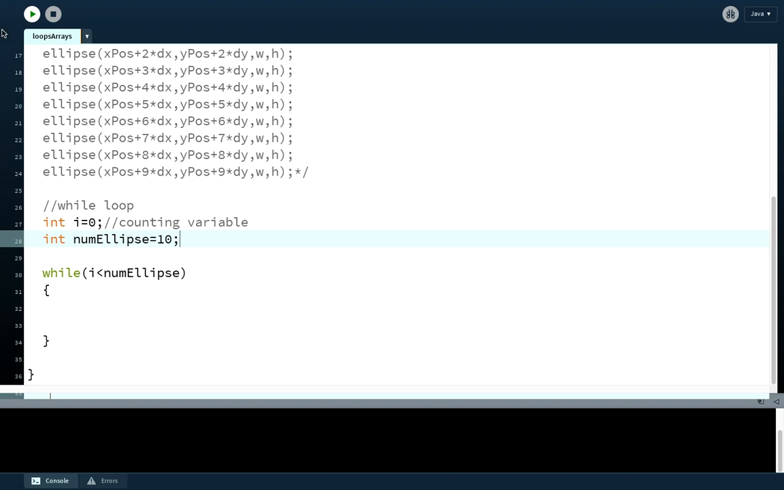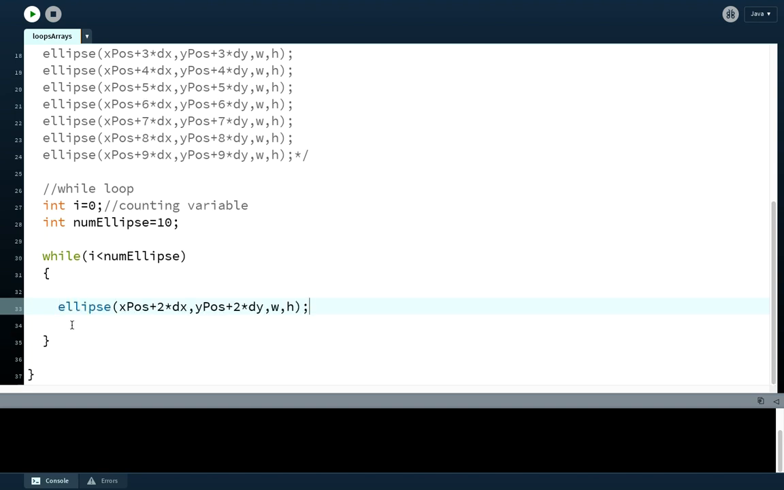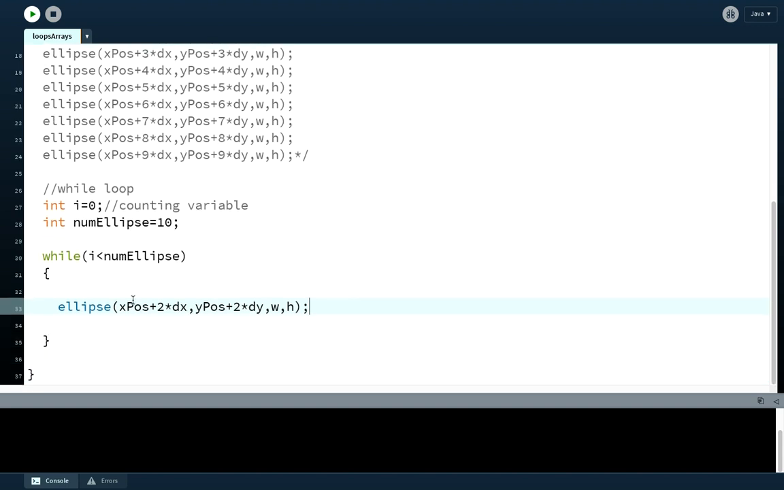So what are we going to do? What I'm going to do is copy one of these commands, and I'm going to paste it in here. Now, every time we go through the loop, we want to draw an ellipse. And if we study what's happening here, every line of code, the only thing that's changing is this number. So instead of putting a number in here, I want to replace that with a variable.